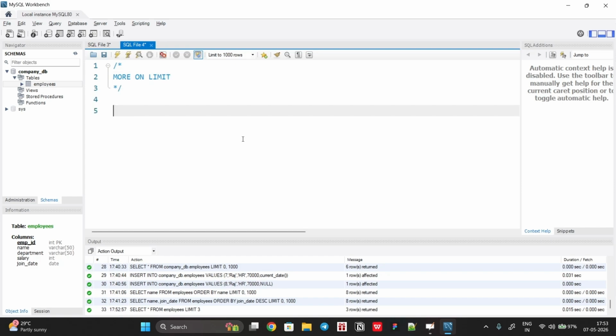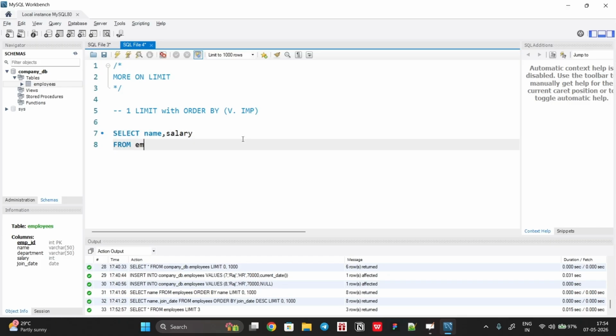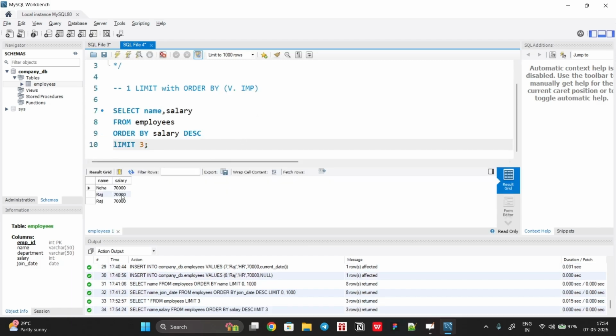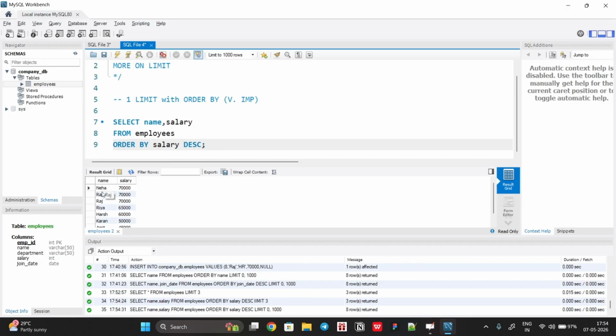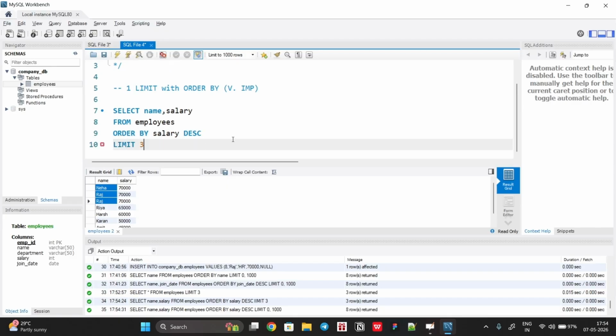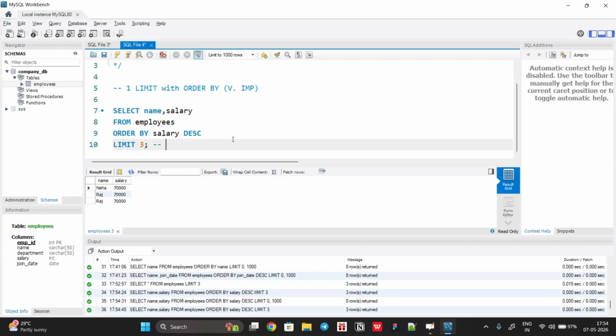More on limit. Let's begin with limit with order by. It's very important. It goes like select name column, salary column from employees order by salary in descending manner, but I wanted to limit to 3 rows only. Look, I'm getting only 3 rows. If I remove this, I'm going to get Neha, Raj, Ria, and everyone, right? Because of descending order. So let me do it again, limit to 3. You can call it the top 3 highest salaries. So this was all about limit.